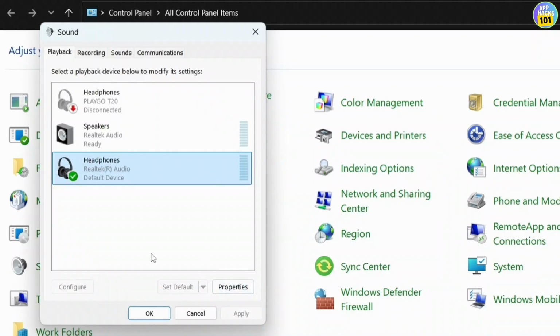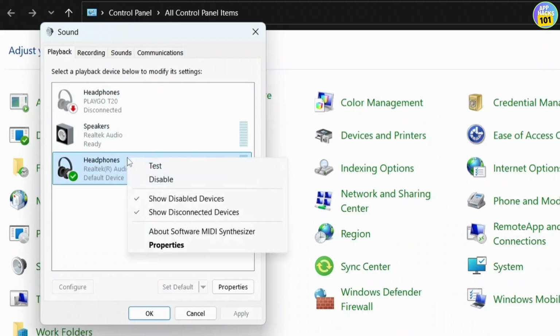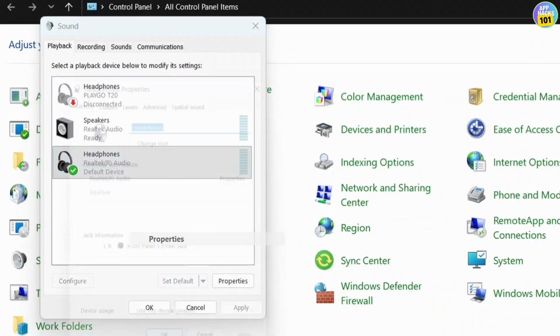But if it works here, but you're facing the issue in certain applications, then that means that the app is the problem. So you should try to use your headphones as default audio source on those kinds of apps like Discord or if you're playing any other games. After doing that, you can right click on it and then go to properties.